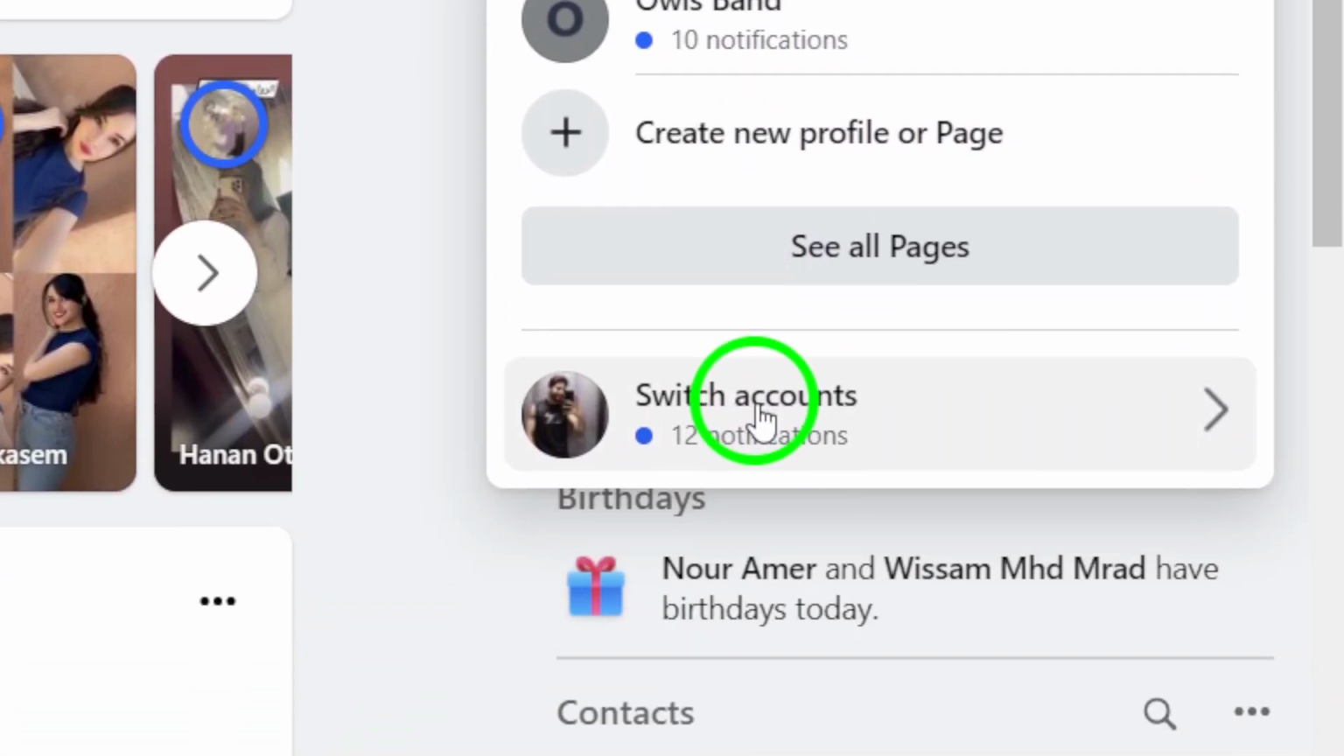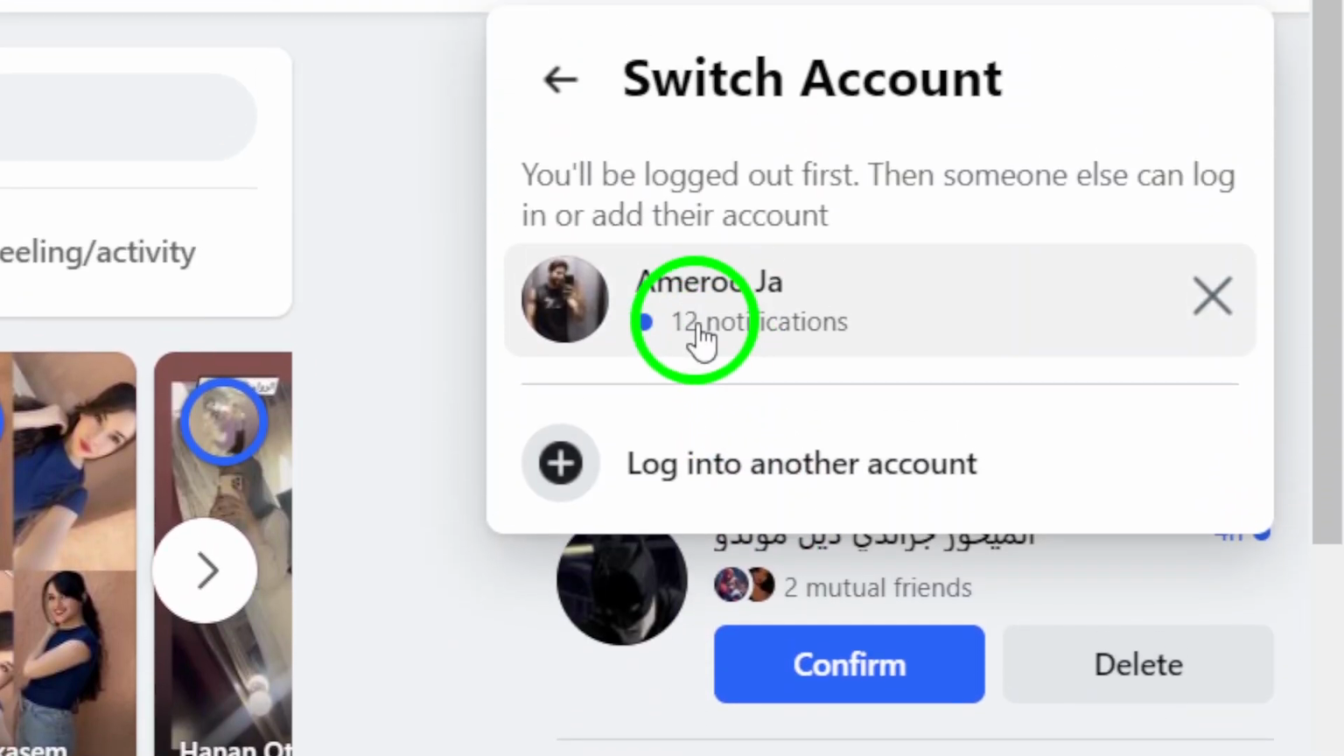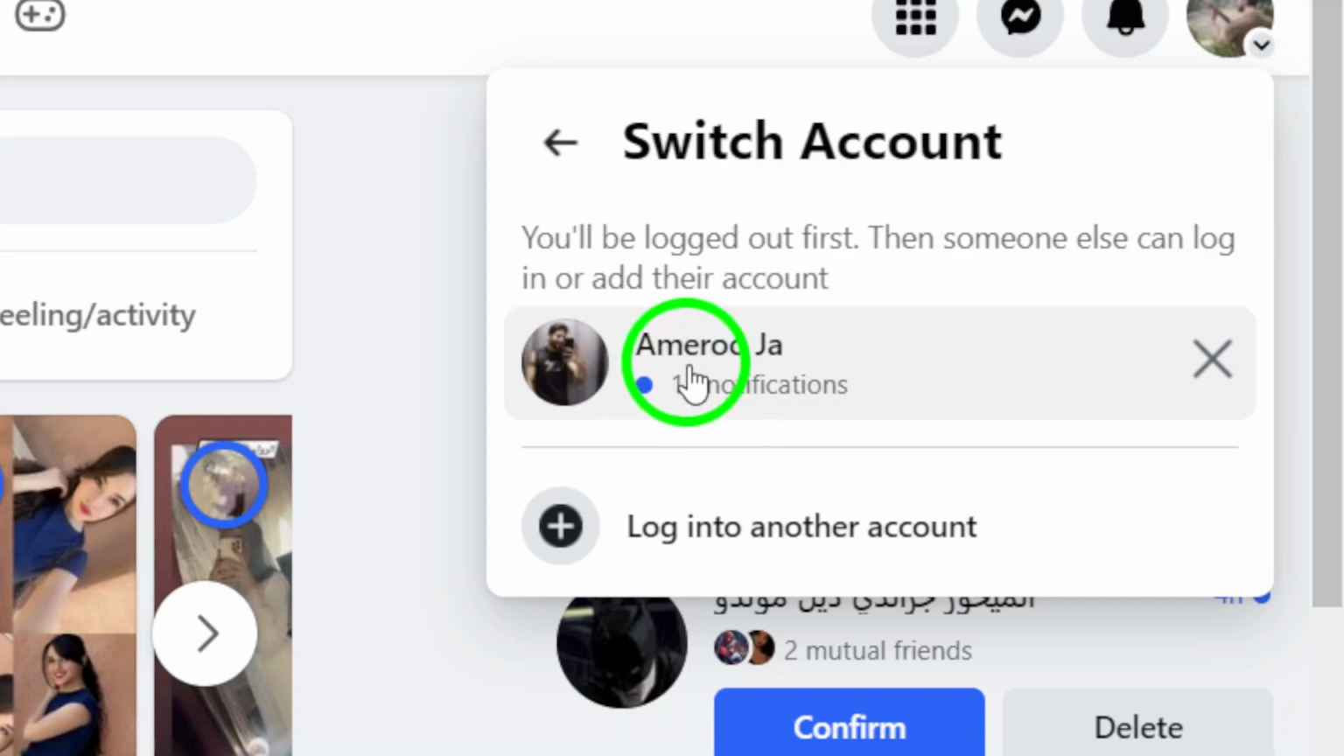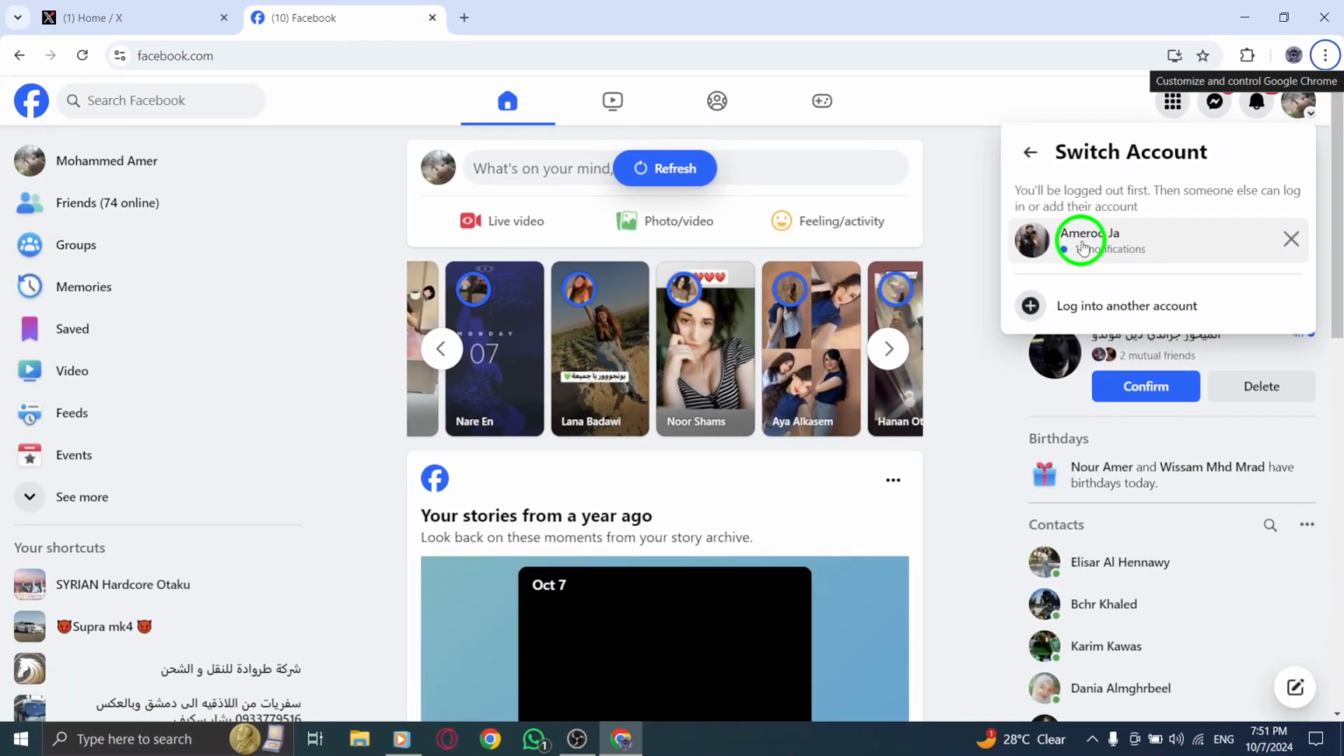Just click on the profile you wish to use, and you'll be switched over to that account immediately. It's that simple. No need to log out or go through any complicated steps. You can easily switch between different profiles right from the same browser window.